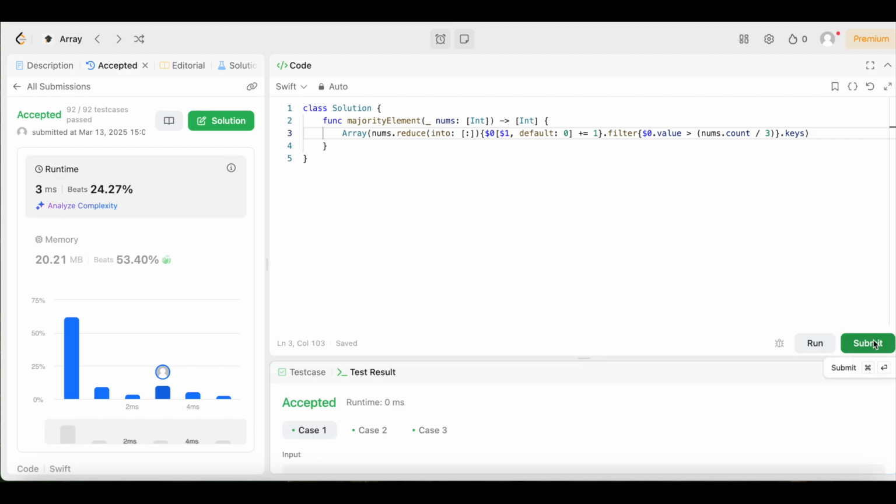And it's accepted first try, y'all. So let's go ahead and submit it. Make sure it stays accepted after we submit it. Ooh, look at that, y'all. 0 milliseconds beats 100% of users with Swift. Not too bad, not too bad at all. Those are the numbers I like to see.